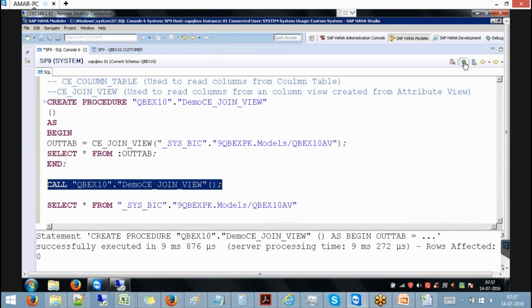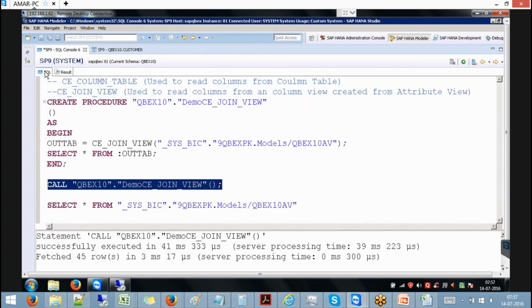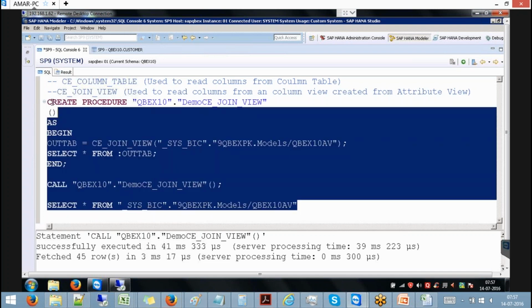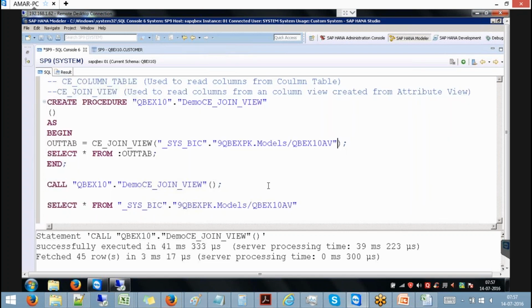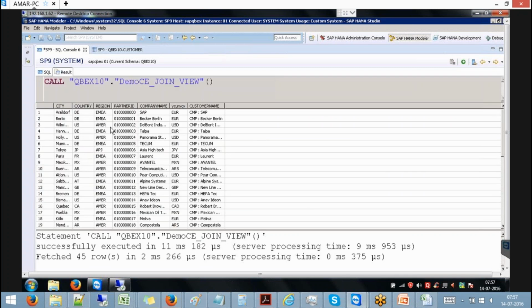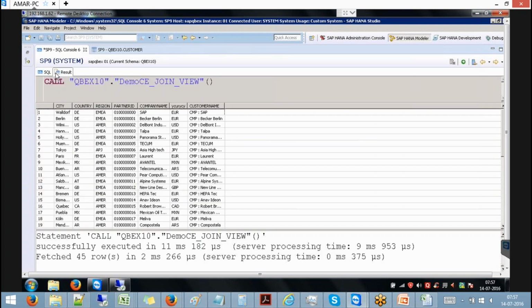This is how you can write the C function C_JOIN_VIEW when you want to read data from the column view deployed from the attribute view. We'll come back to the concept of creating attribute views later, but now this is about reading. Same if you want to read certain columns, say only city and country, then you just specify the columns.